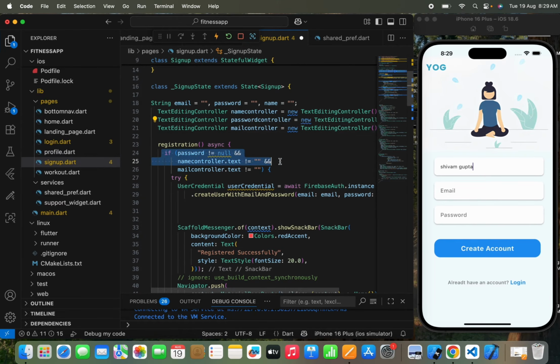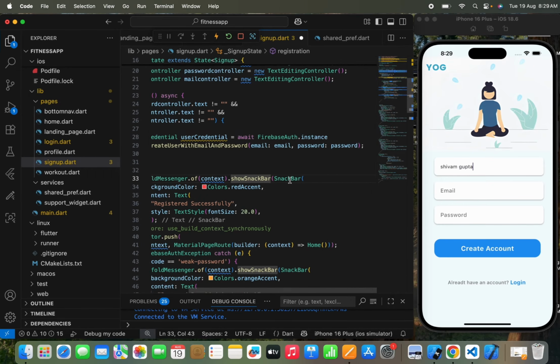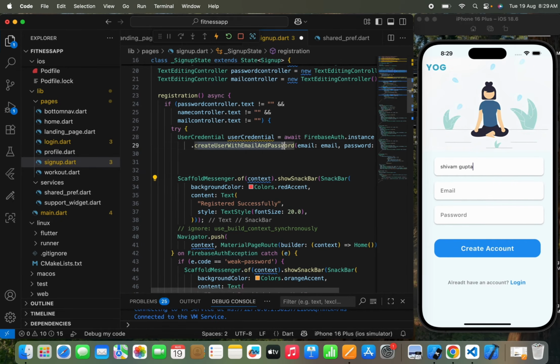Here you can see that we have just passed, if the password controller dot text should not be equal to empty. That means all three text fields should not be empty. If all three text fields are filled, then we are going to allow the user to sign up. If any of the text fields is empty, then we are not going to allow the user to sign up. So we are going to check whether all the text fields are filled or not. If they are filled, then we are going to allow the user to sign up in the app with their email and the password.